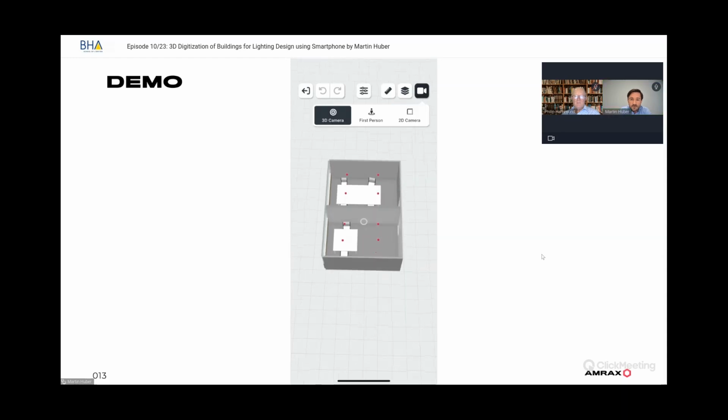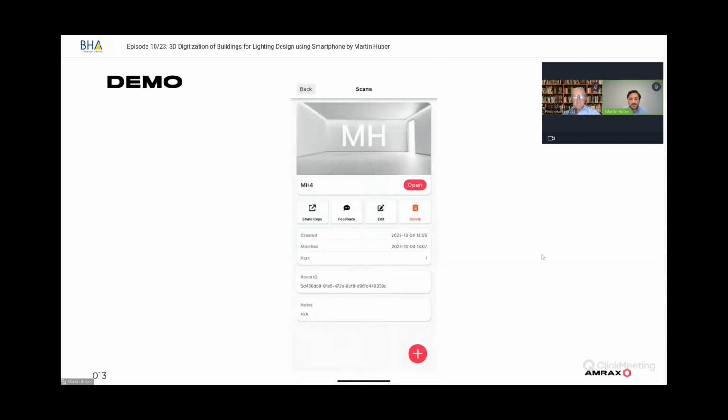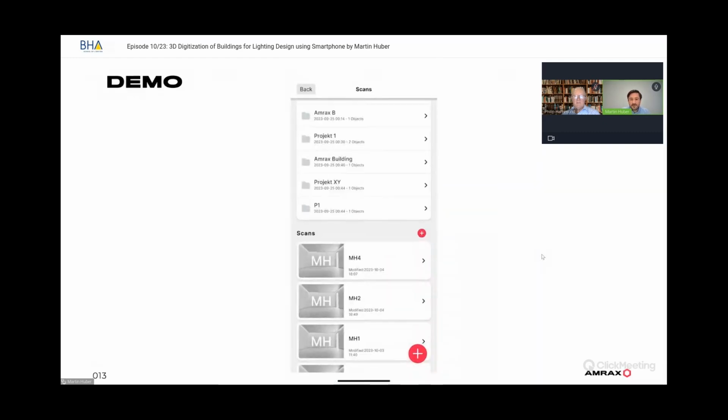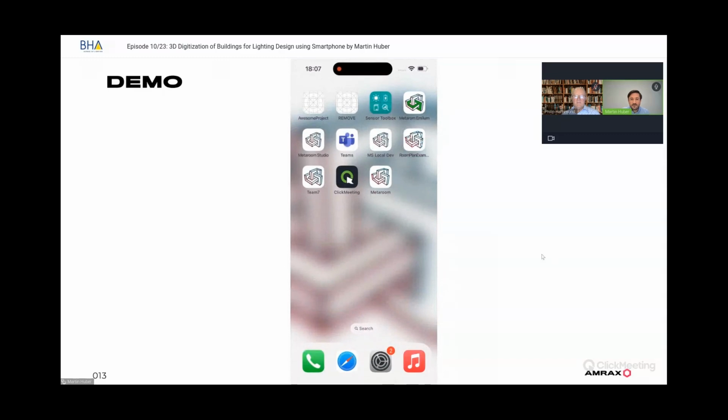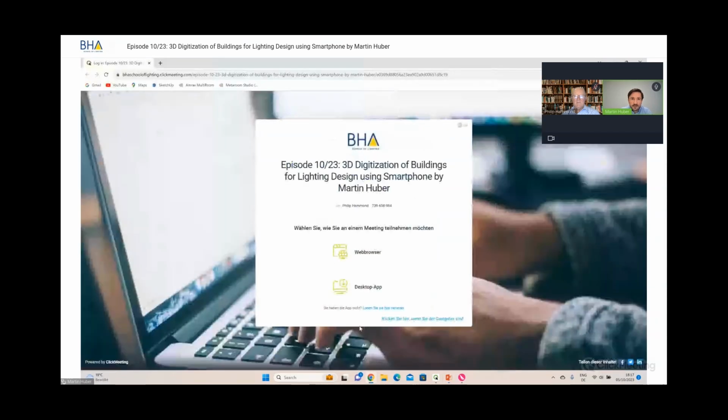But what we really want to do is to go with this scene now into light planning. So we leave the scene, we go outside, we can close the app. We have captured everything successfully. And now I will exit my screen and I will jump into the browser.